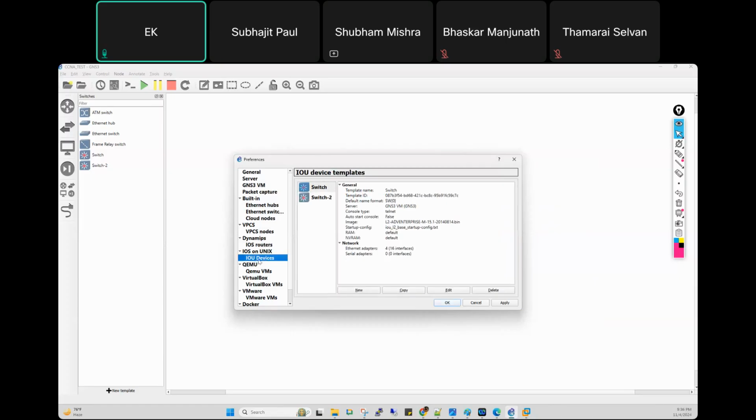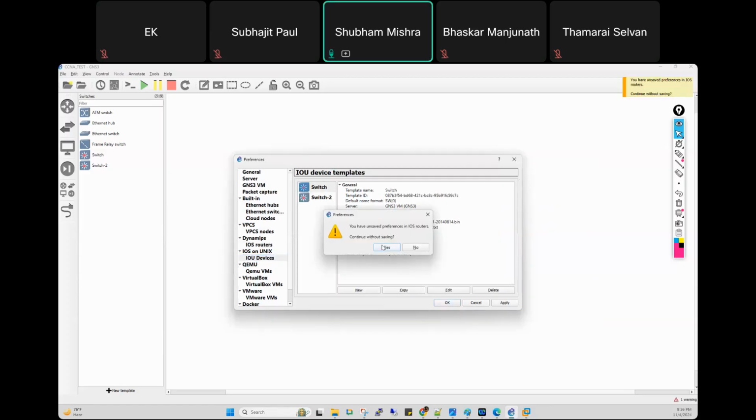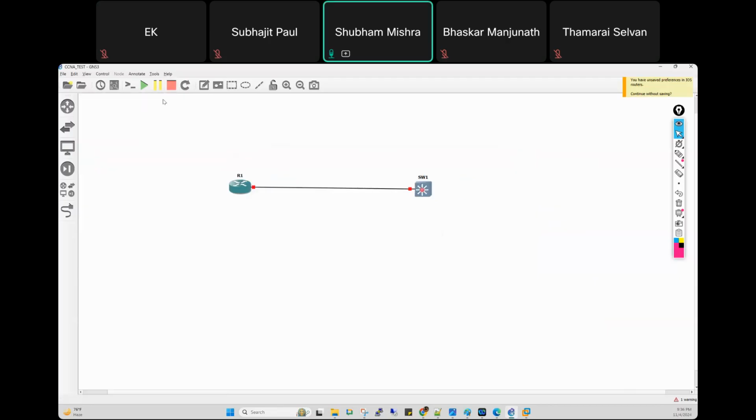For the switches, you need to go to IOU devices. In IOU devices, you need to follow the same process for the switch. So in this way, you can add your routers and switches there. Done, everyone?